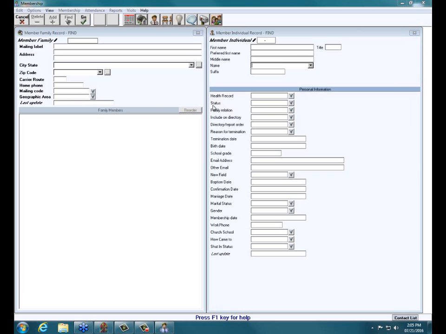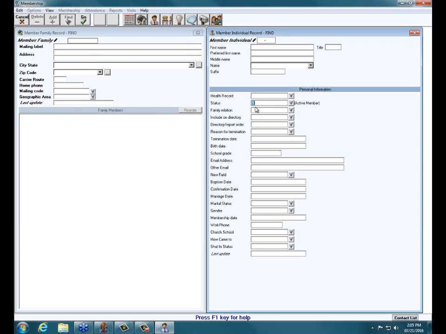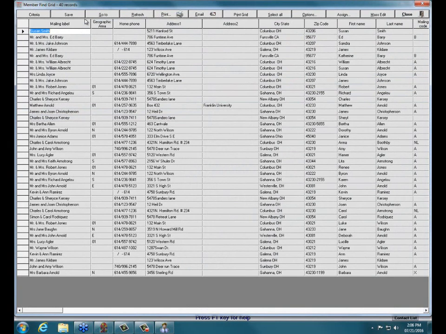Because the status field is what's called a list field, which are all of these fields with these little gray down arrows. If I click on my down arrow here, it gives me a list of all of my valid codes for that field. So I want to go look for all of my active members, so I can select that on my grid, click on my Select Item to Find button at the bottom of this window. You'll see the field populate with that code. Then you can press your Go button here. And that takes us to our first view of our grid.